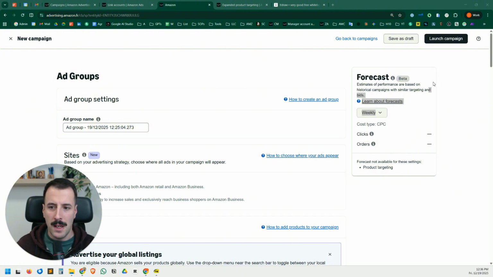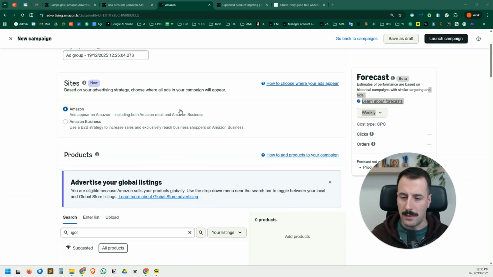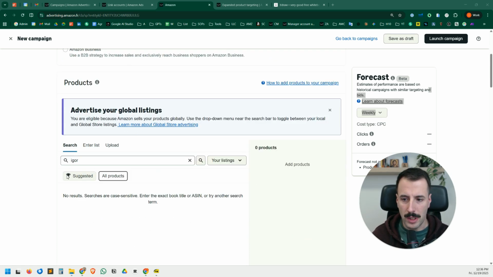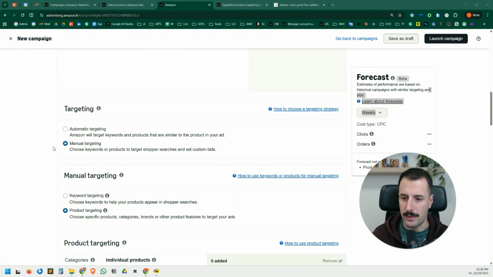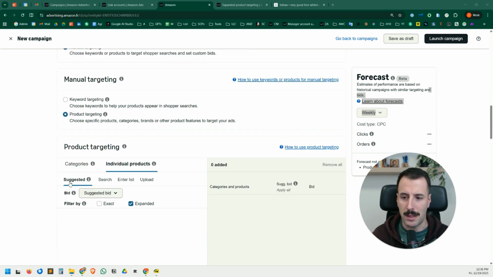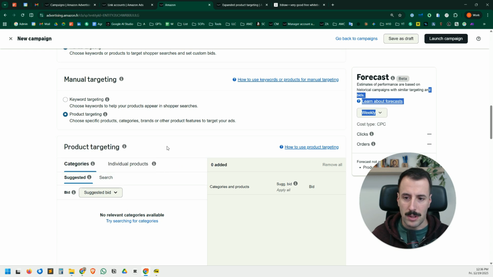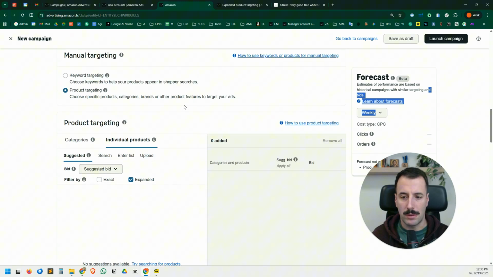So stay with me. Now I went into sponsored product campaign, and after the usual setup of where I want my ads to appear, on Amazon or Amazon Business, you select your products and navigate down there. Select manual targeting for product targeting to work properly, and then from manual targeting, from keyword targeting, select product targeting. Now what happens is that by default, you will see your categories suggested here or not. When you navigate to individual products, take a look at this. So by default, it's selected expanded.